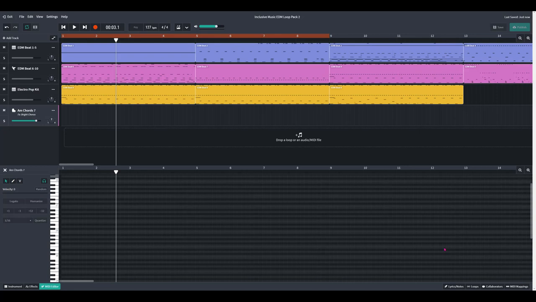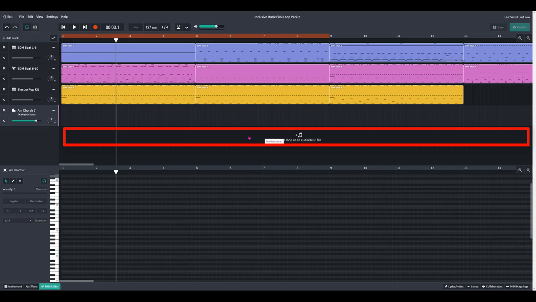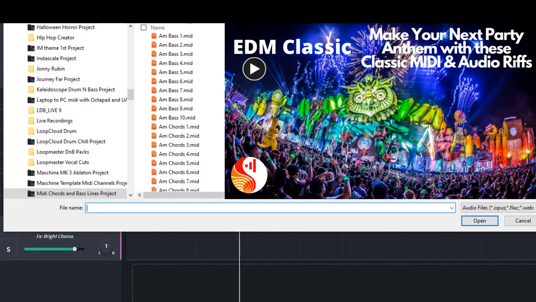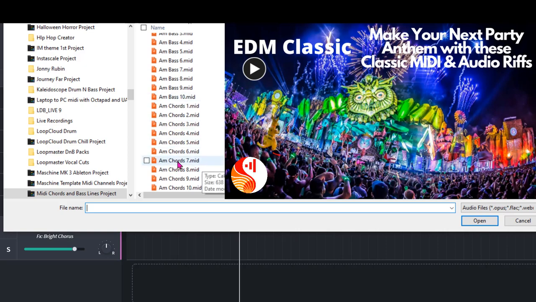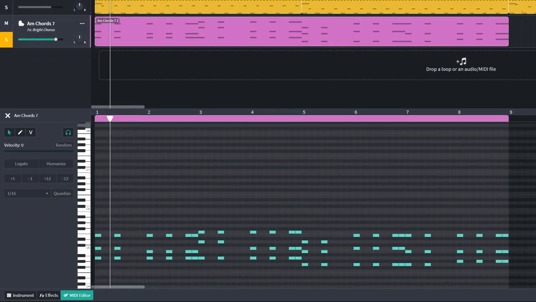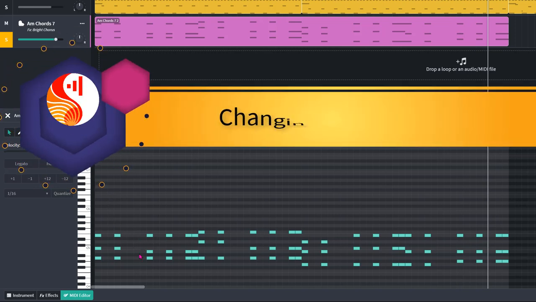So let's try another example with a chord file. Let's click on here. And let's have A minor chord 7. Double click, solo. Let's try changing some of these notes to play at a different time.